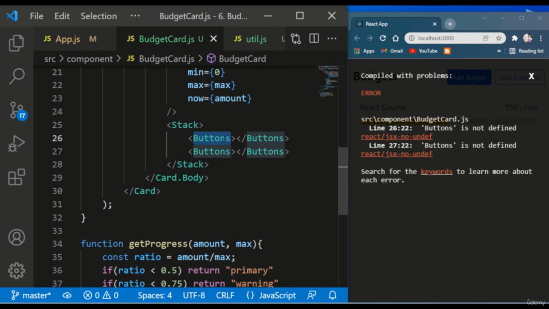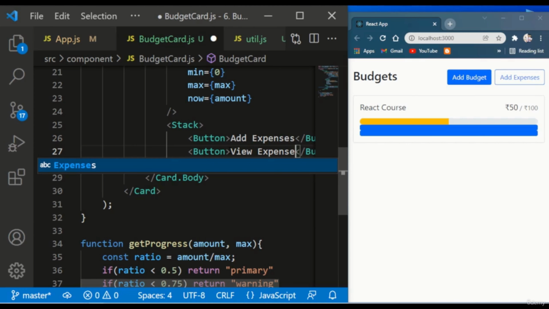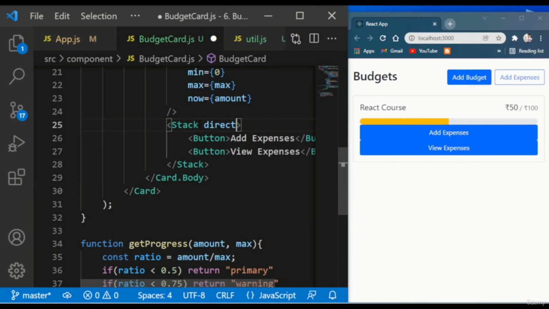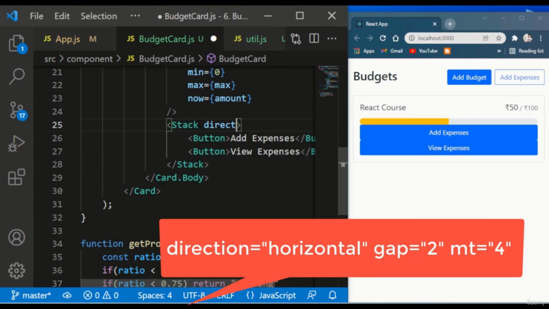So I will say add expenses for this, and the second button will have view expenses. Let's save it again, and also we have to put it horizontally. As we have done before, I will give the direction equal to horizontal and then save it. And also we have to give a gap. I will give a gap of, let's suppose, 2, and the class name will also be there so that we can align all the things. Before aligning I have to give it a margin first so that it looks nice. So I will give the margin top as 4. That is, the gap will be aligned perfectly, so it is now looking good.